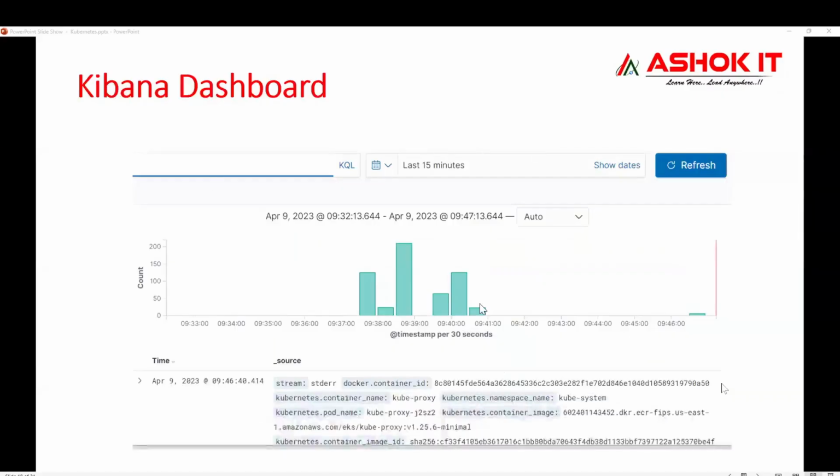Okay. So you can see the Kibana dashboard will be available. When you want to monitor the logs, the Kibana dashboard will be available. That Kibana dashboard we are going to get like this.